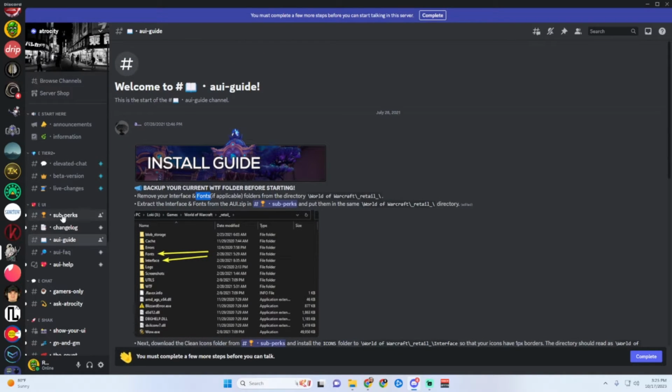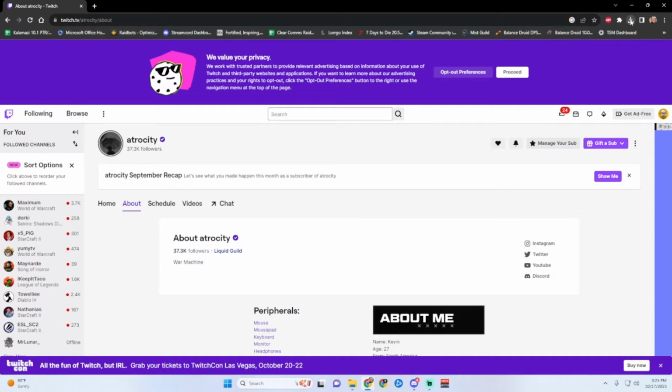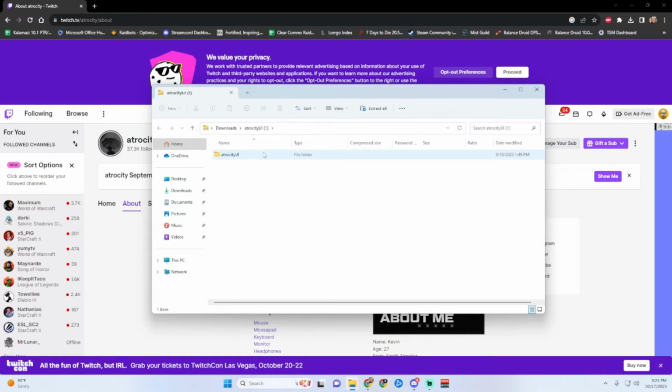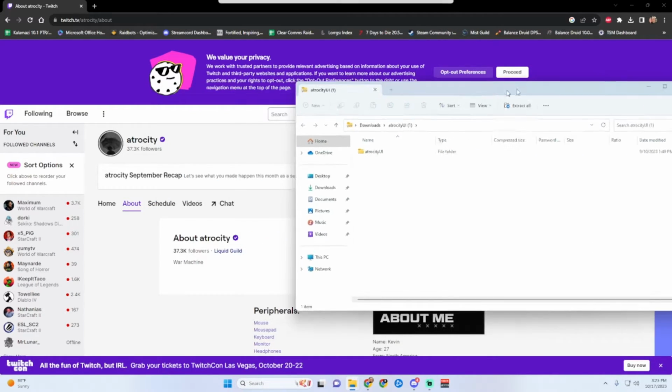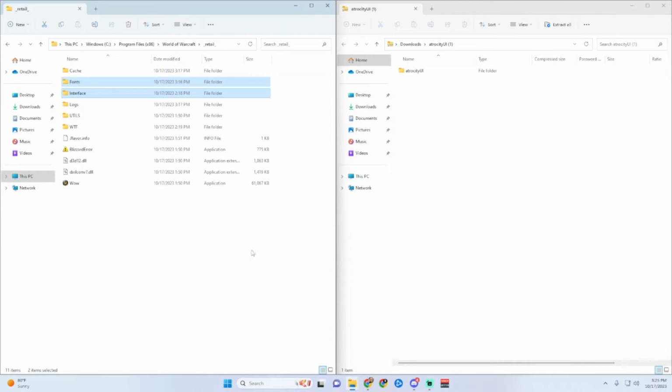So once you go here and you download Atrocity UI, you can see I've got it here. What I'm going to do is I'm going to keep that up. And I'm just going to get two different folders here. So you can see I got Atrocity here on the right, and I got my retail game directory folder over here.